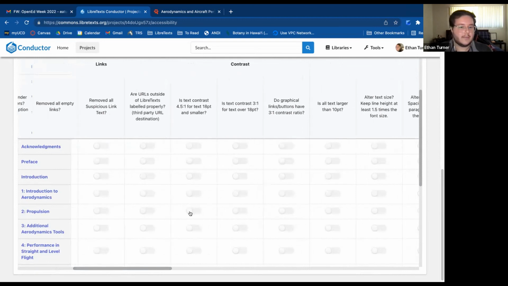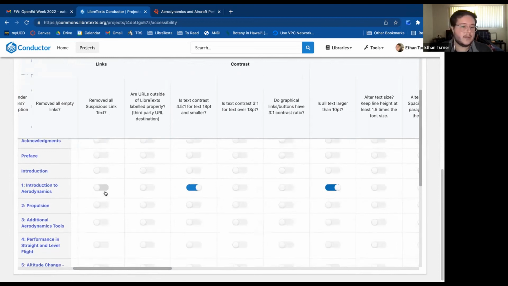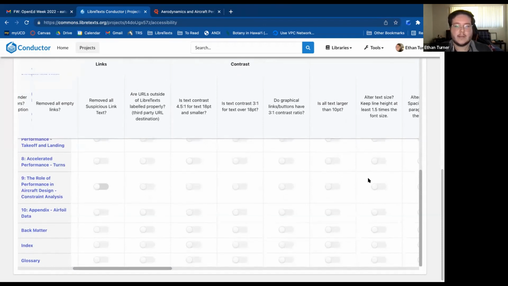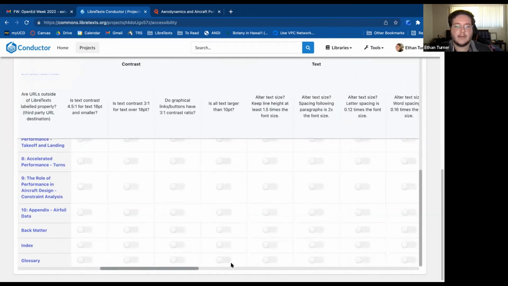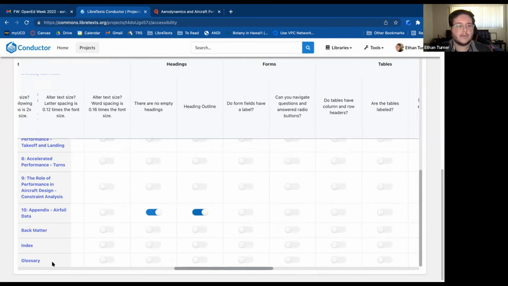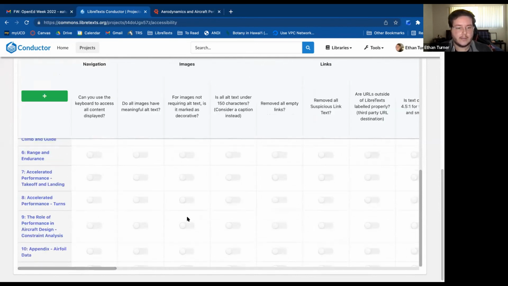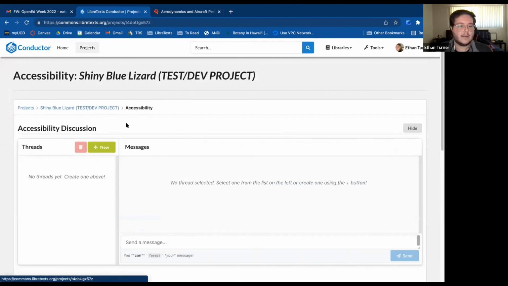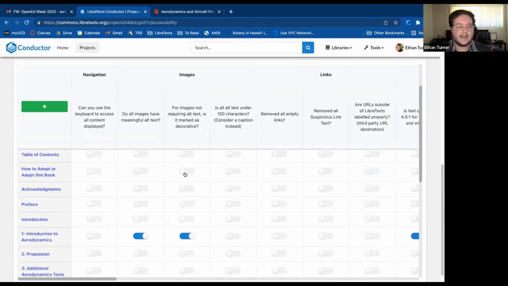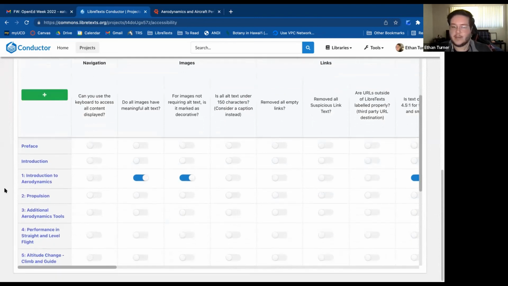Maybe all of this is something that would probably be checked by a bot in the near future, text contrast. All text is larger, and then maybe let's do chapter 9. I'm checking the headings here. There's no empty headings, and they all follow the proper structure level. And the perfect thing is, if I leave and I come back, just as you would probably expect, all of that gets saved.